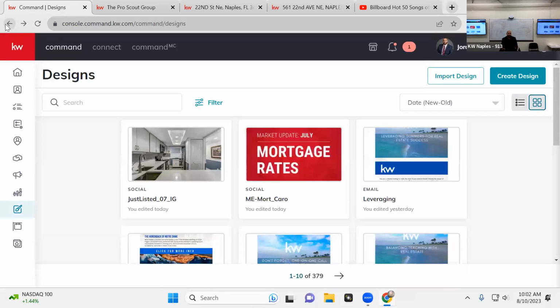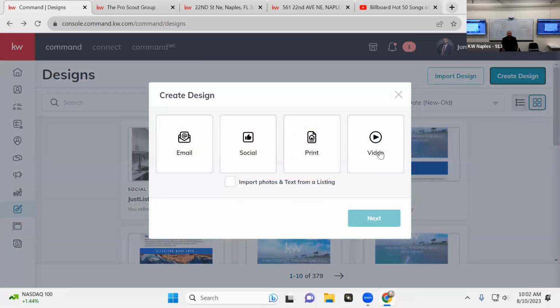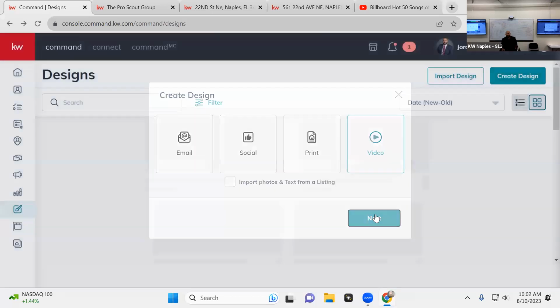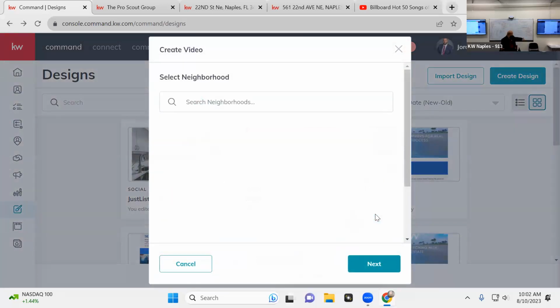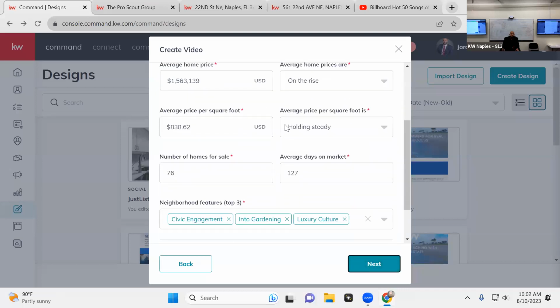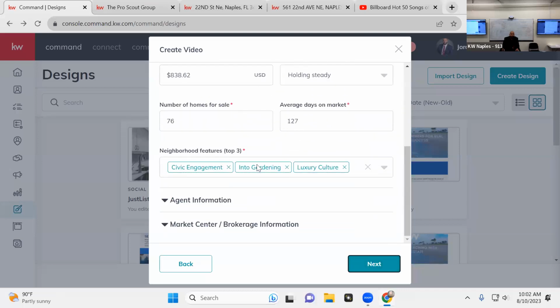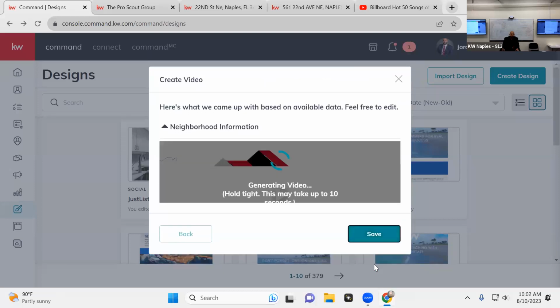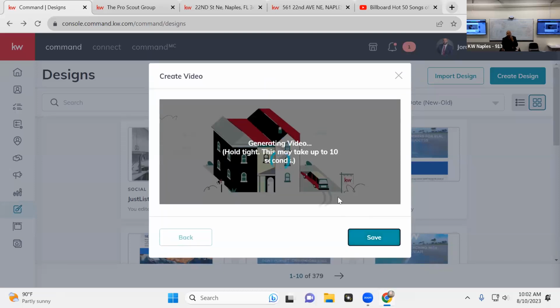Editing is the same format that I've been showing you on everything else. The last one I'll show you in here is video design. I used to use this, and I think somebody triggered me to think of this when you said market stats. Let's go back to that Naples Park one as an example. All right, there's Naples Park North, hit next. You can verify the data that it auto-populates, so you can make changes to it here. Make all your changes, and then it generates a little video for you.